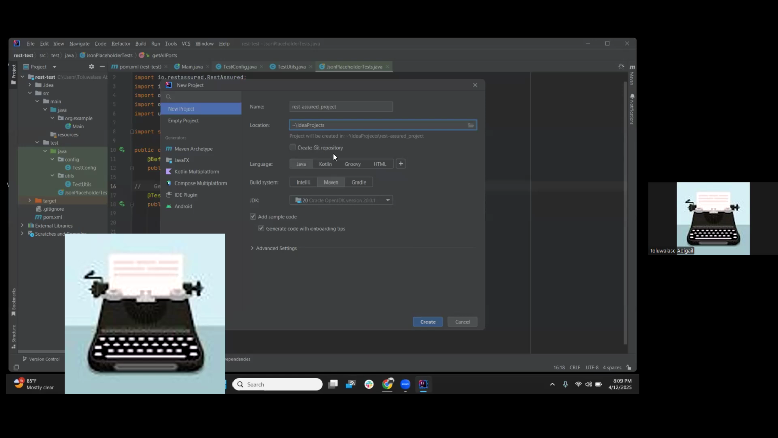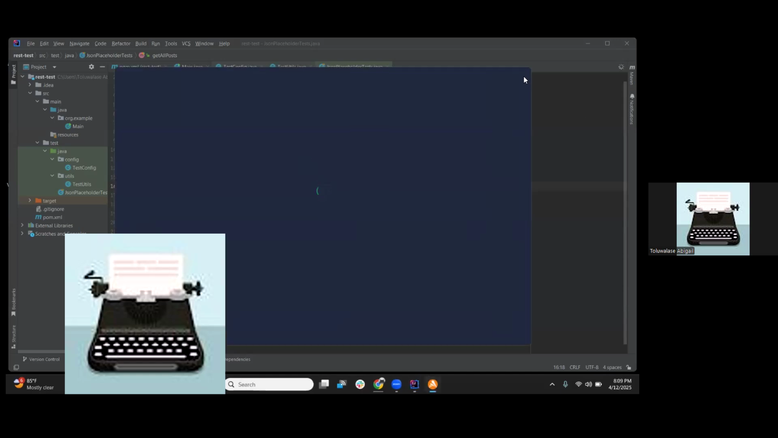I'm not creating a Git repository, but then we have the language set here. We can choose the language, and we are using Java. We want to test in it, Rest Assured is a Java library. So we want to test in Java. So I'm going to go ahead and choose Java.